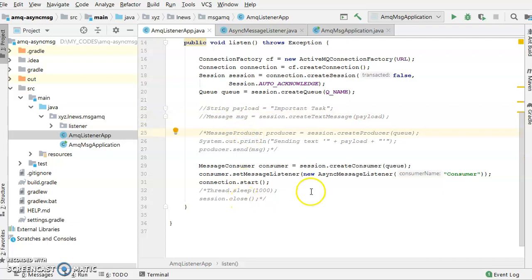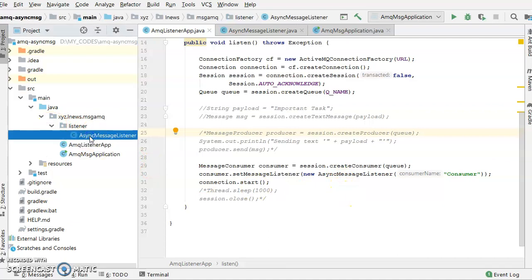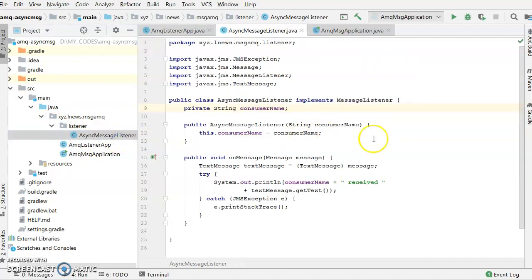After the message consumer is created, we set an asynchronous message listener for our consumer. Where is our listener? Our listener is this. What does it do? It will do nothing. It will listen to the queue and wait for the message. Whatever message is posted, it will simply receive and write down into the console. So this is the simple application.